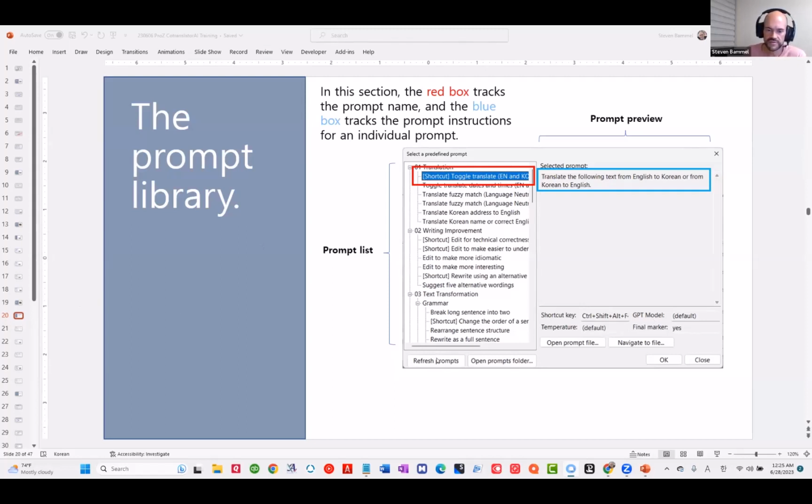One, refresh prompts: if you've made any changes lately, you can click this button and make sure the list is current. But beyond that, there are three things. You can select a prompt and then open that prompt file, and that will open it up in your text reader, which is probably Windows Notepad, unless you've picked a different one.